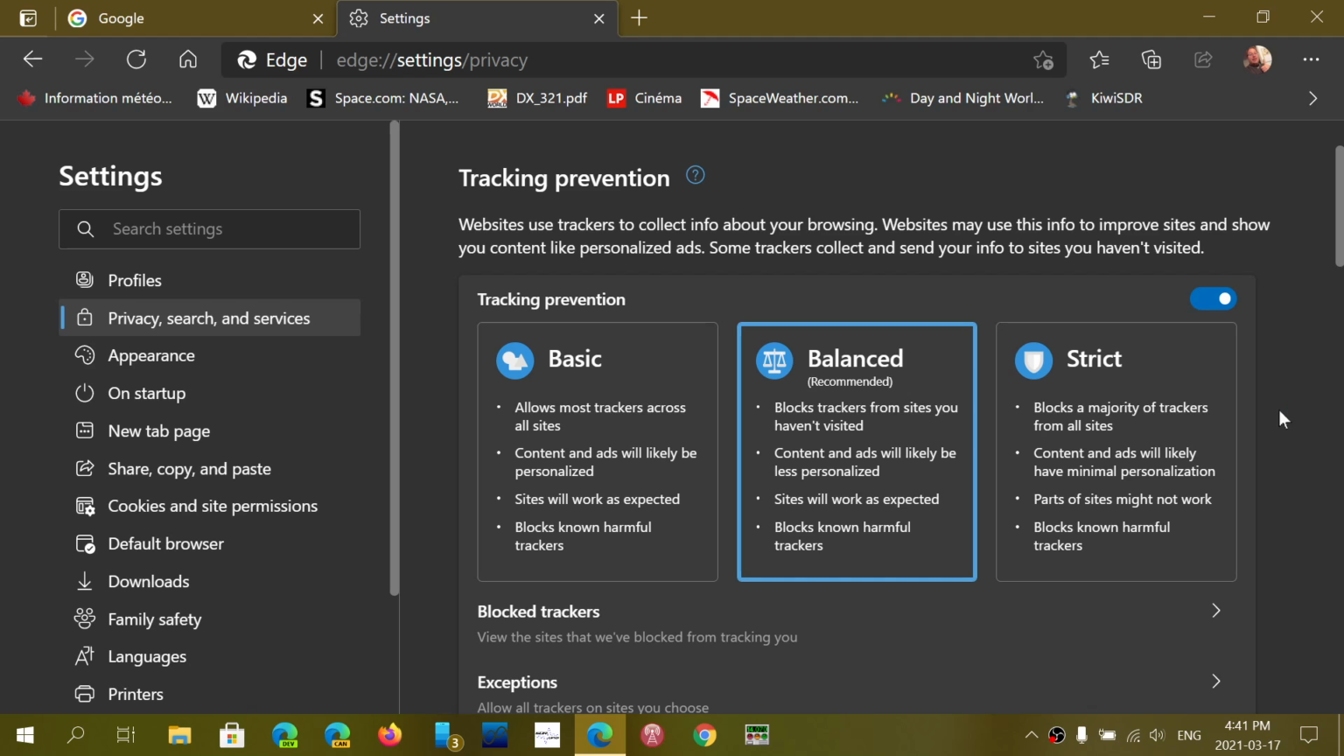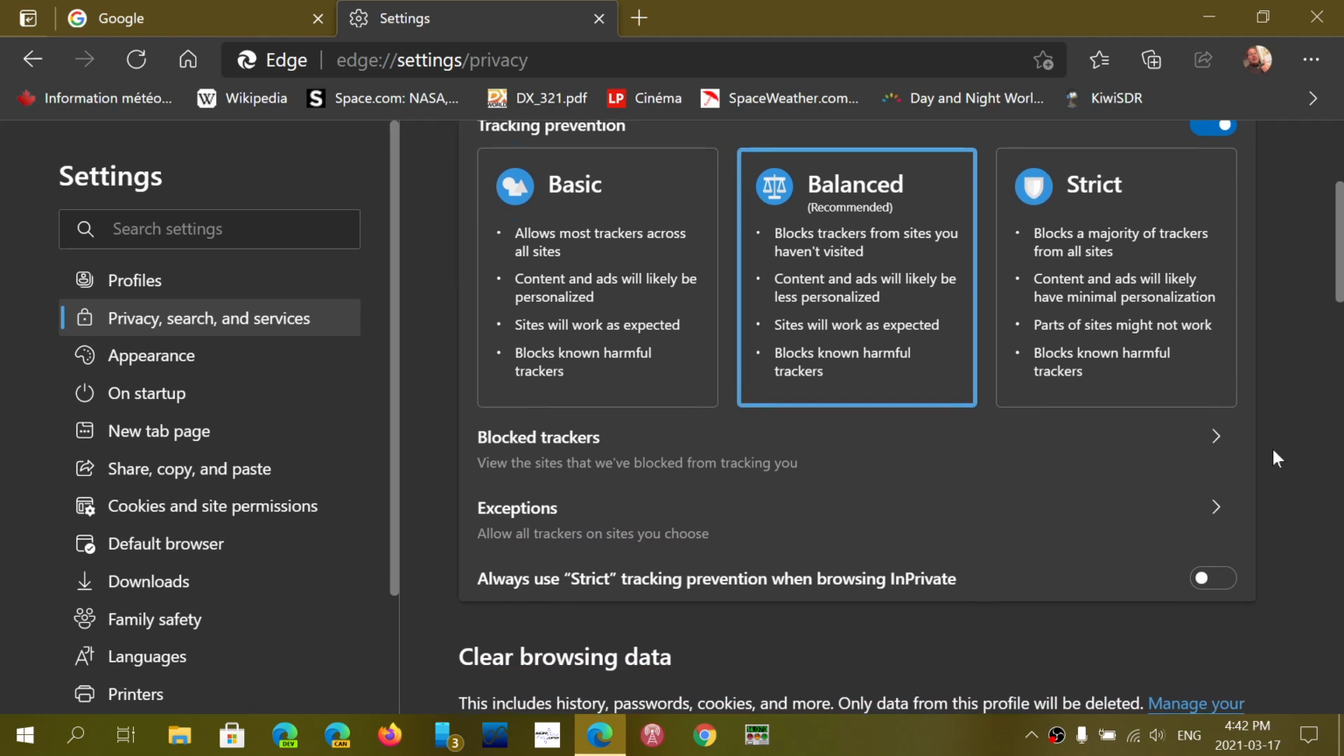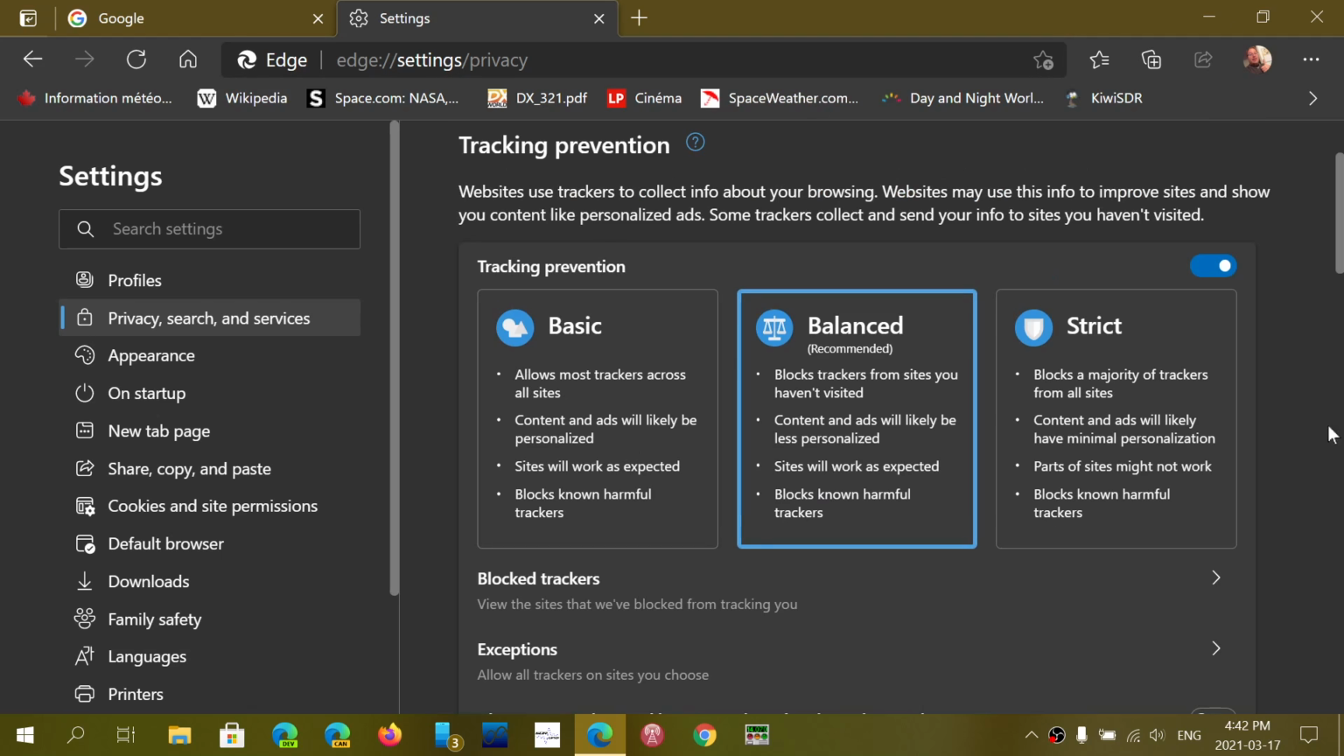So this is nice because it shows us that the browser can be used to help and block trackers and stuff like that. You can turn it off completely if you want. If you turn it off, there's no more tracking prevention that's going to work. So I don't think you should turn it off. This should actually be on all the time. And balanced is a nice compromise.